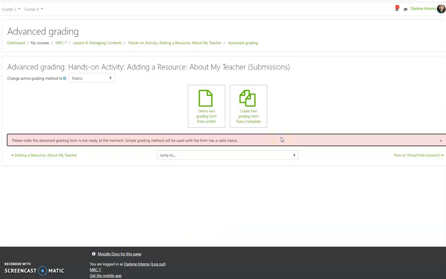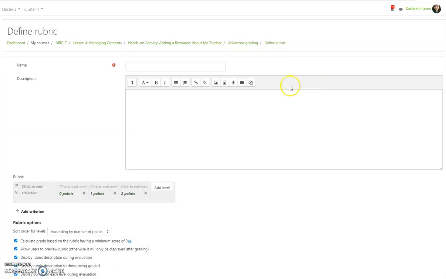So you will choose from Define a new grading form or Create a new grading form from a template. So in this tutorial, we're going to create a new grading form. Create a rubric title. You can also put a description for your rubric.